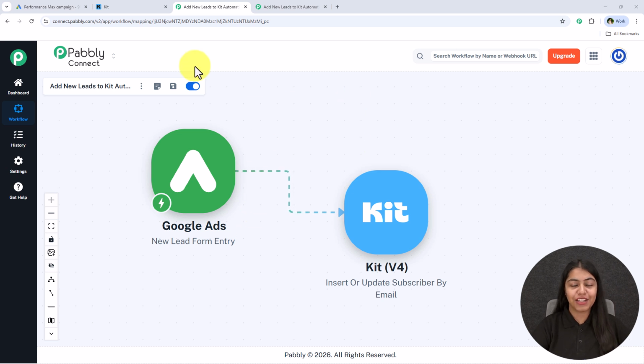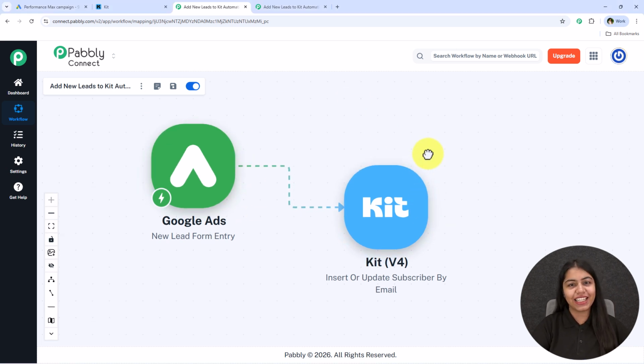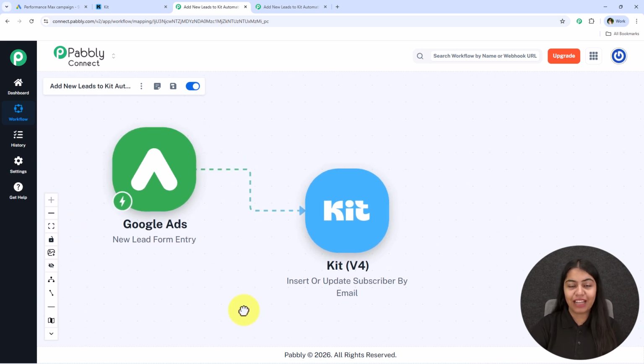So do you also want to add your new leads to Kit automatically? Then you are on the right video, because in this video I'll show you that you don't have to do this manually now. Automatically, whenever you're going to receive a new lead, your lead details will be added to Kit automatically, and yes, this is true.